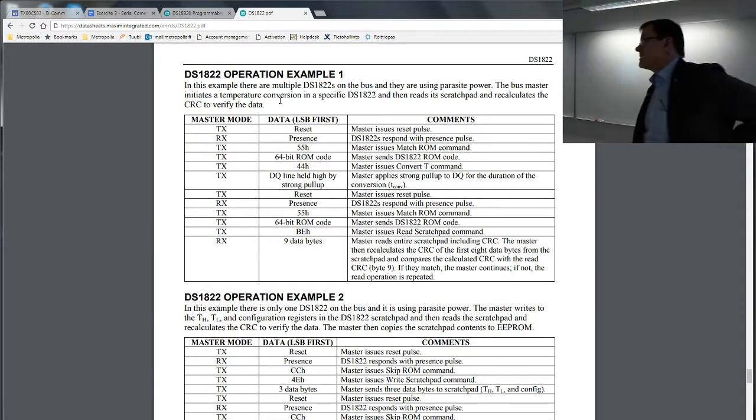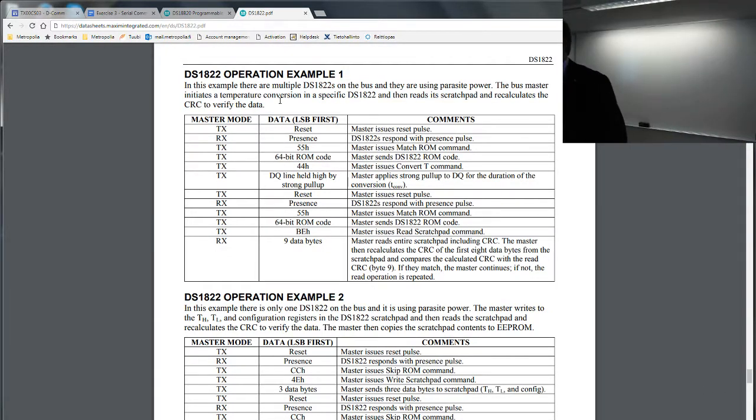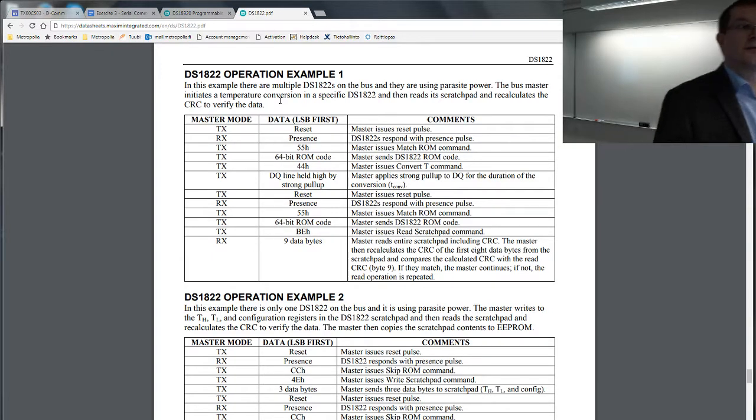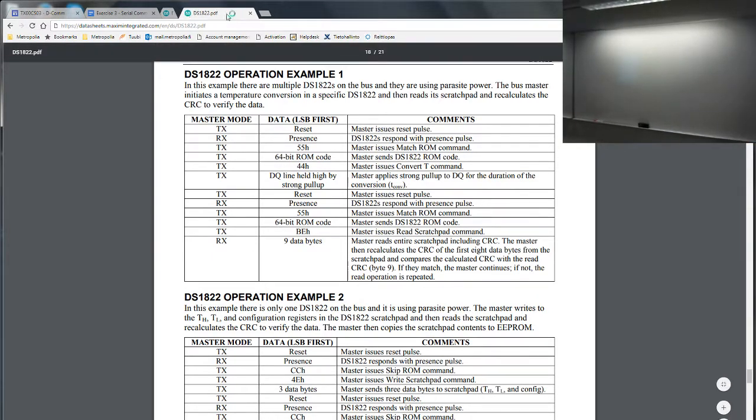Okay, you can find everything from the datasheet. It requires some reading of the datasheet, but anyways, that's what you signed for. Haha.